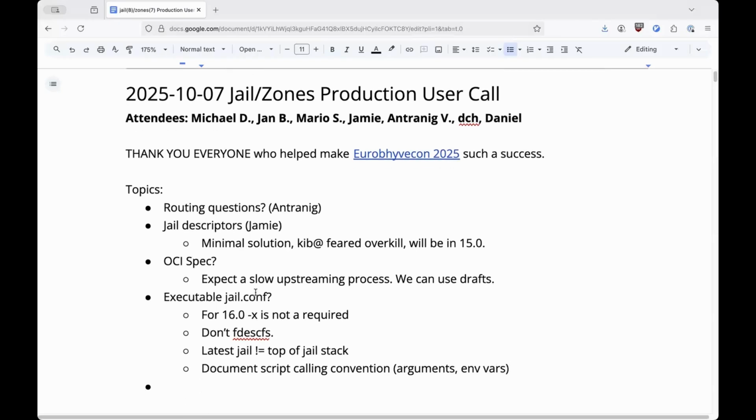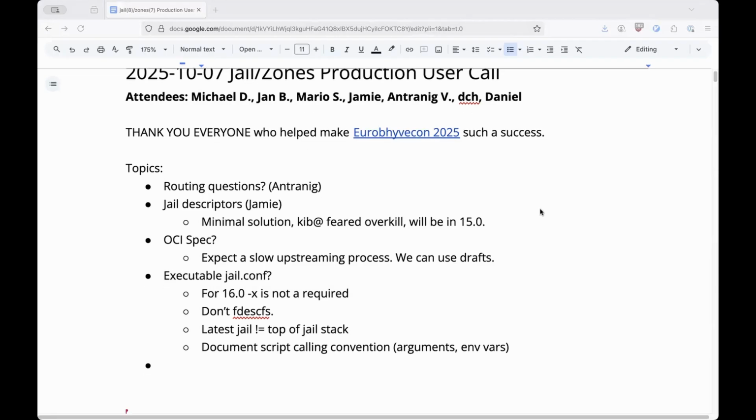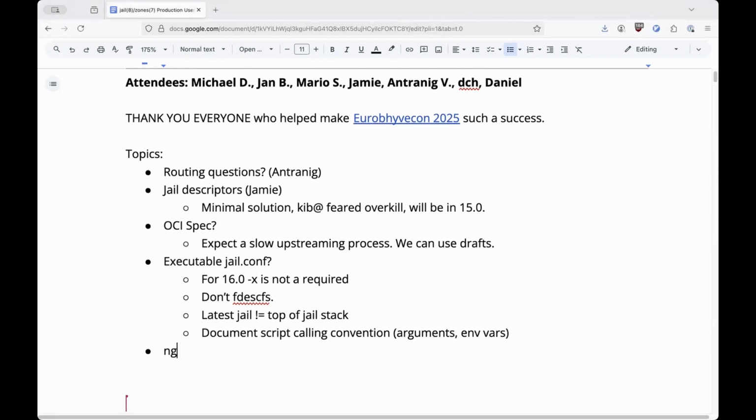Do we have anything else? I could make a note about some quick tweaks to my Netgraph tool, NG Buddy, that could impact some jail work a few people are doing. You want me to talk about that now? Yeah, sure.